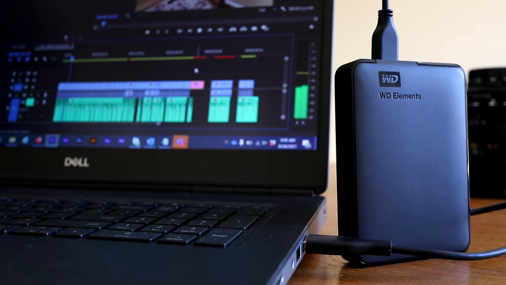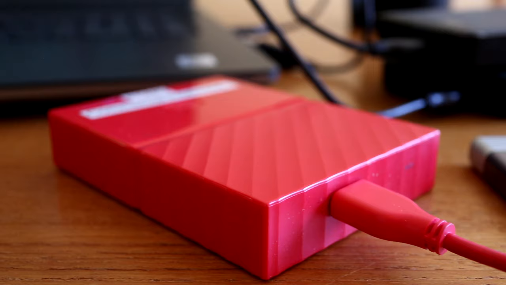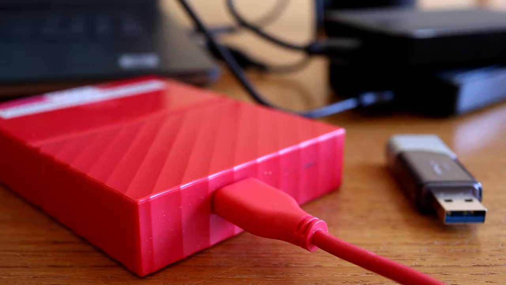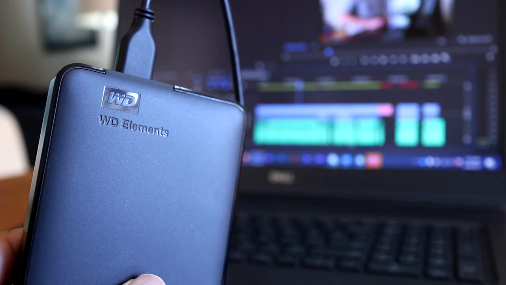So what do you do when your external hard drive won't show up on your Windows computer? Keep watching and I'll show you three solutions you can try. This works with any external USB drive that powers up and is not making any strange noises. However, please watch the entire video before making any changes to your hard drive to avoid losing important data.